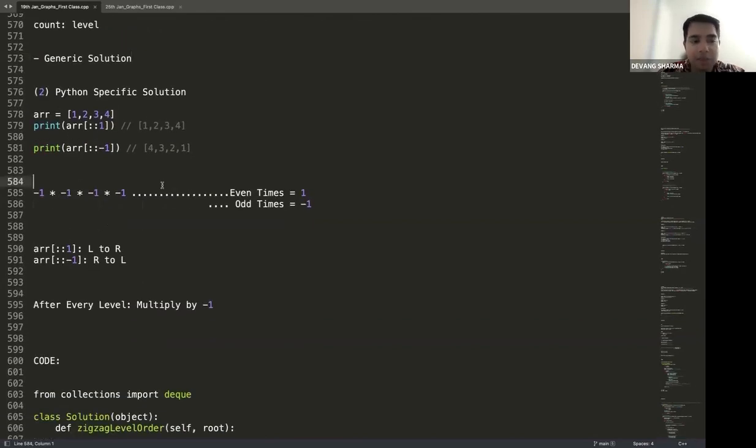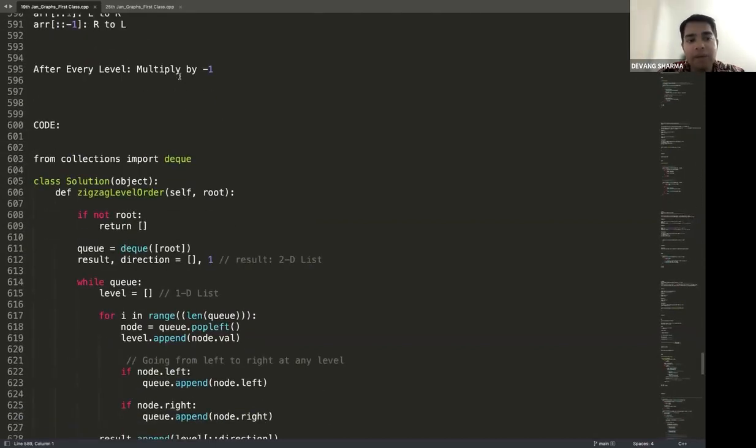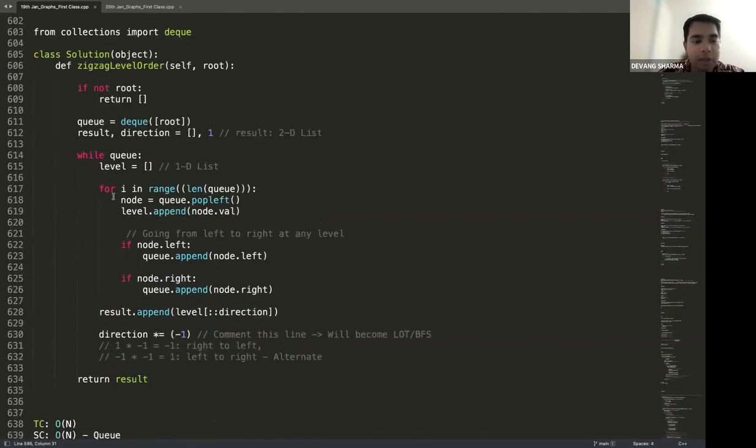Then the second solution is a Python specific solution. How did we think about this Python specific solution? Because we know a property of lists in Python that if I put -1 here, it will give me the output in reverse. If I do +1 here, it will give the output in a non-reverse or the exact format. And we know a basic maths property that if I multiply by -1 multiple times, the output can be even. So if it is an even number of times, the output can be 1, or if it is an odd number of times, the output can be -1. So this becomes the root cause for how I'm going to implement this Python specific solution. After every level, I'll multiply this by -1. So this is what we wrote in the code in Python.